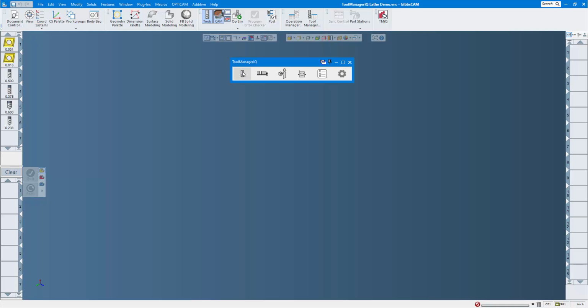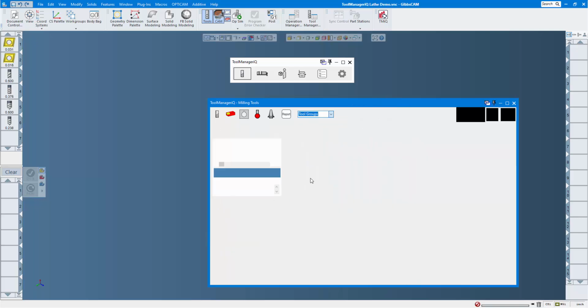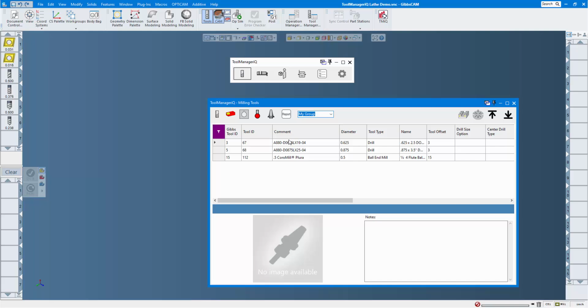So if I go in the Tools section, I have a pull down where I can pick the groups. And here you can see my group is there, and if I pick that, I have the 3 tools that I added.